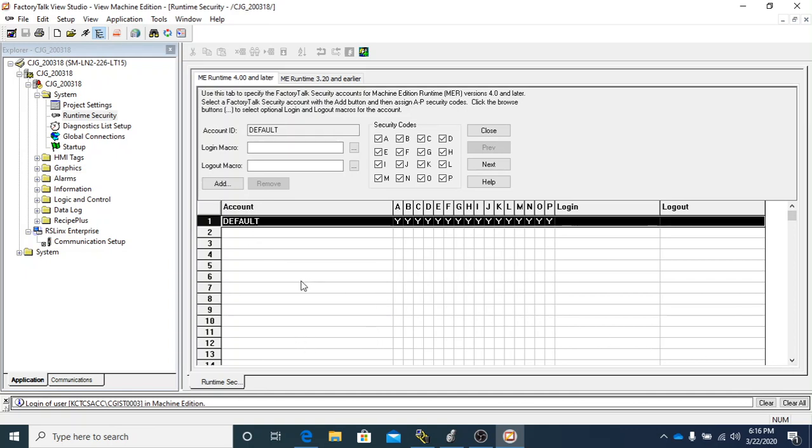Generally, I don't see no more than like 3 or 4 users tops, because generally you don't need any more unless you have individual users and everybody's got their own passcode. But generally you see something like a default, an operator, a maintenance, and then maybe an engineering or something like that is what you'll have in there. And sometimes I've even seen OEM, so like they'll have something that only the OEM has access to. So anyways, this is where you'll set that up, and the screen codes will have letter designations for those.